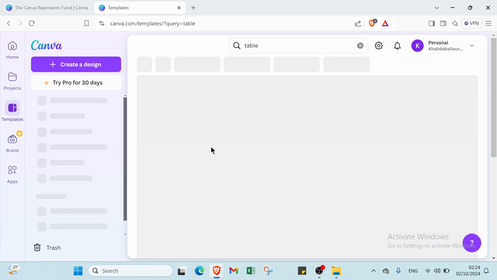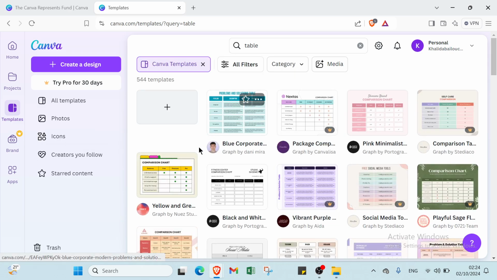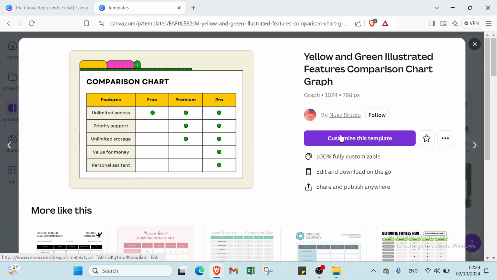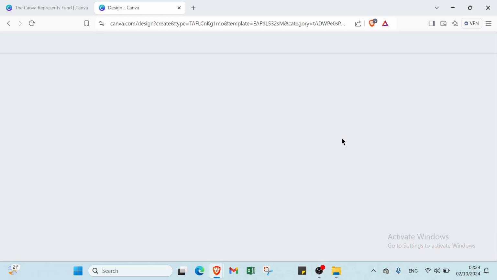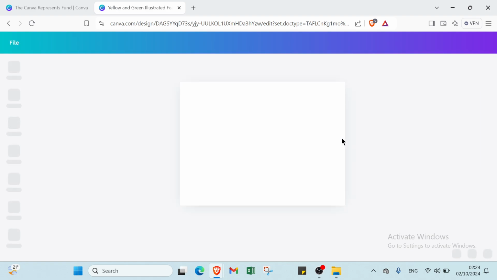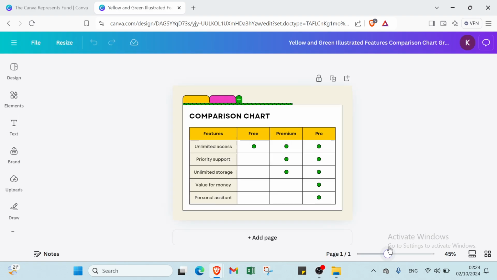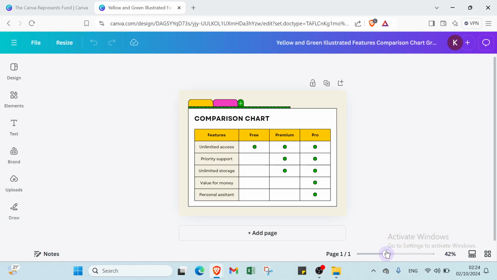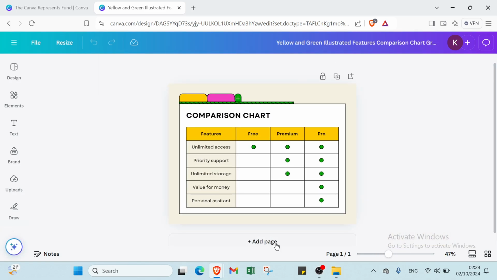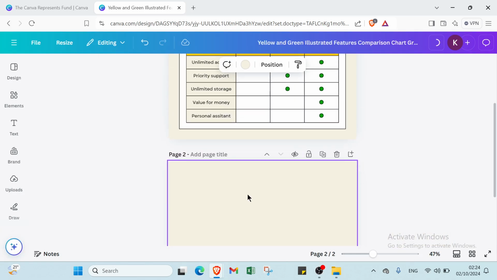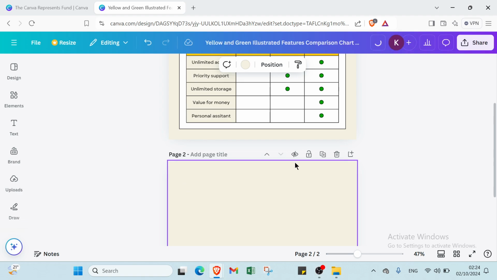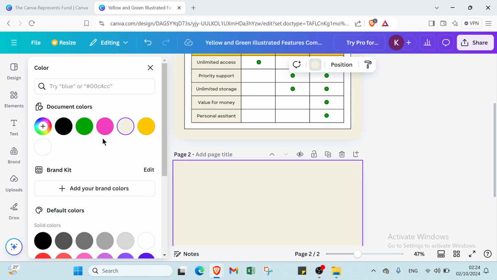Once you do that, you will find various examples here. You select the one you want. For example, I will select this one. Then you click on customize this template. Once you do that, you will zoom in to make it more clear. Then I will add a page here. I will change the color first.